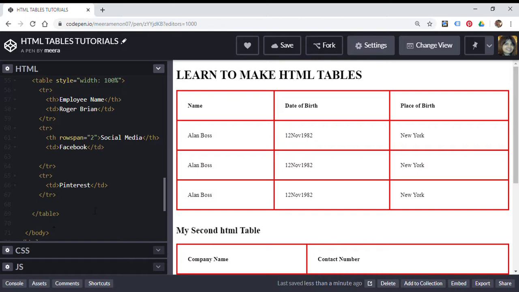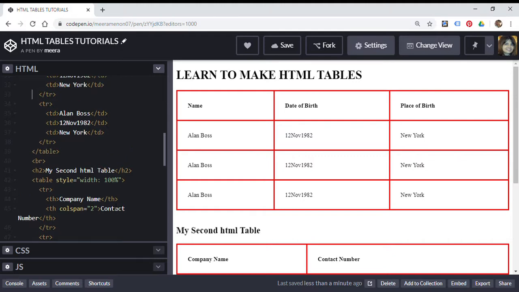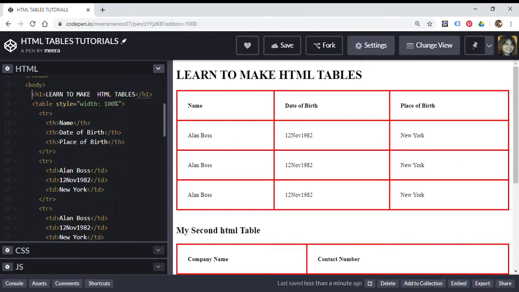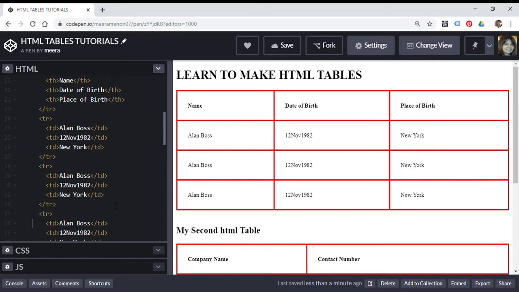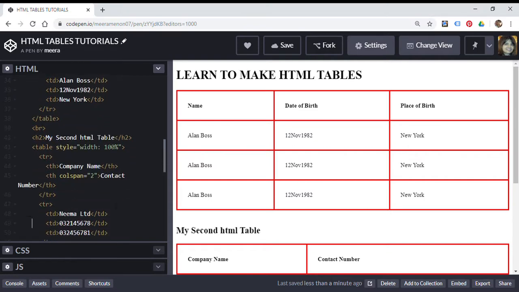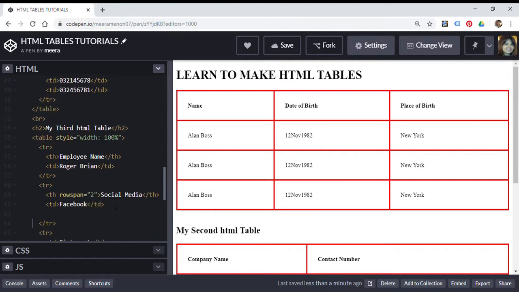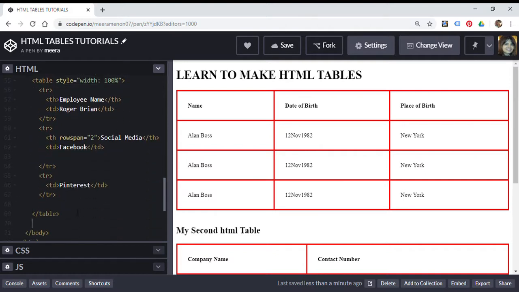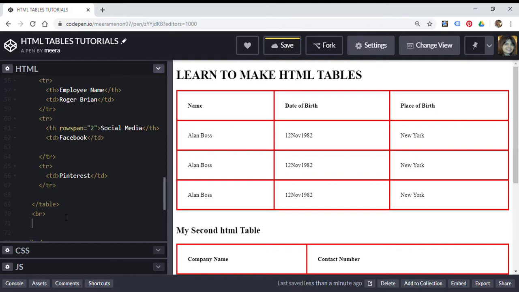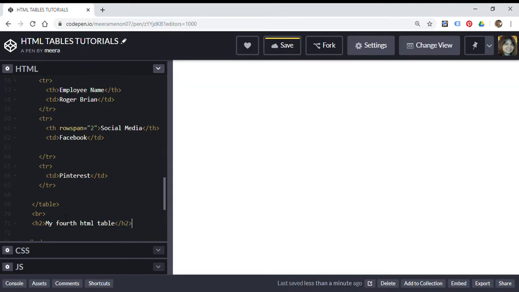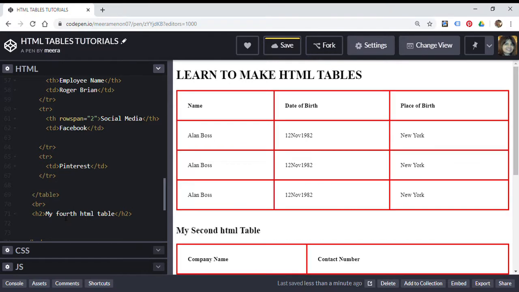Okay, so we have done, if I'm not mistaken, what was the number? Let me go above and see the number of the table. This was the first, second, third. So we finished the third. Okay, so we make our fourth. Give a break. Okay, so do the same thing over again. When you're doing all this, it's good practice.